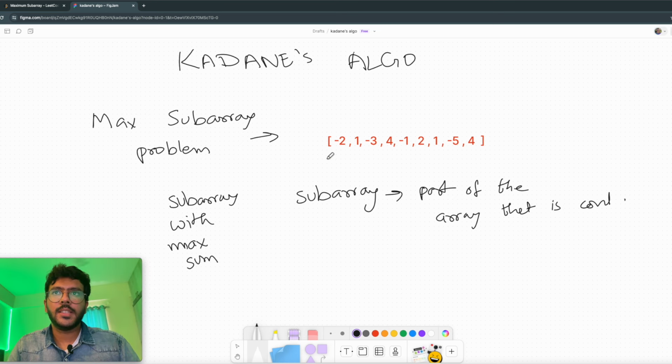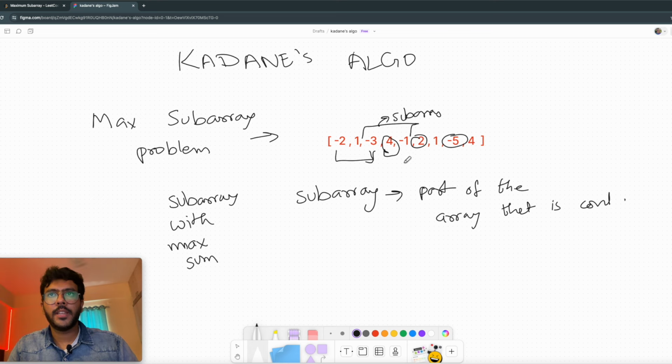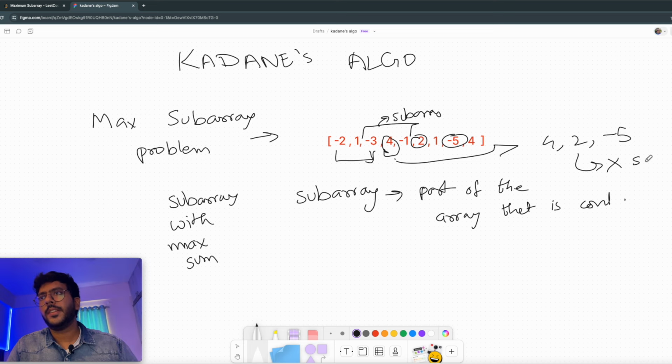So for example, in this array, this -2 and 1, this combination is a subarray. -2, 1 and 3, this is another subarray. Now -3, 4, -1, this is also a subarray since this is part of the bigger array. Now what is not a subarray? Suppose if you pick up -4, 2 and 5, -5, like this will give something like 4 to -5. This is not a subarray.